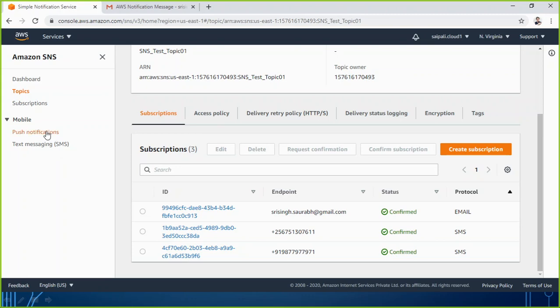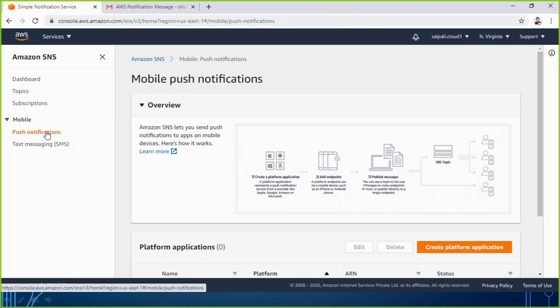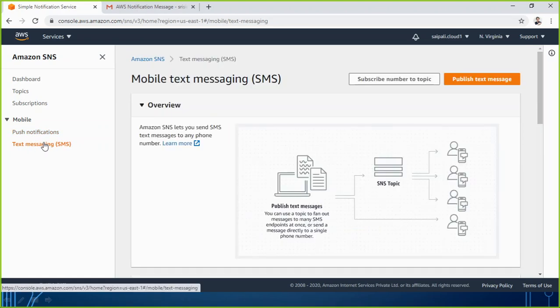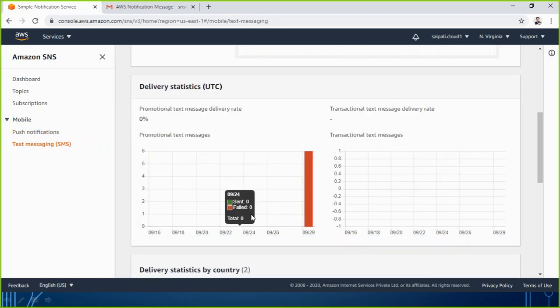We can check here in the push notifications area also. So here it is already telling me if you want to create a platform application, you can attach here. If you are talking about text messaging, you can check and verify from here. So at this particular time, the message has been sent. Transactional text message at this time it is set. So this is a promotional text message.